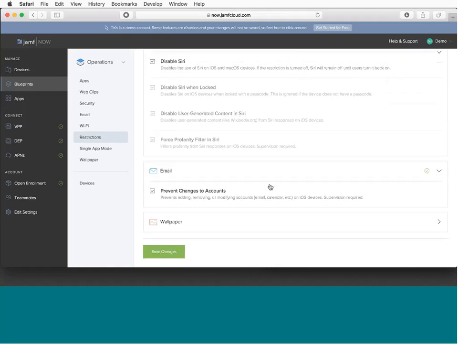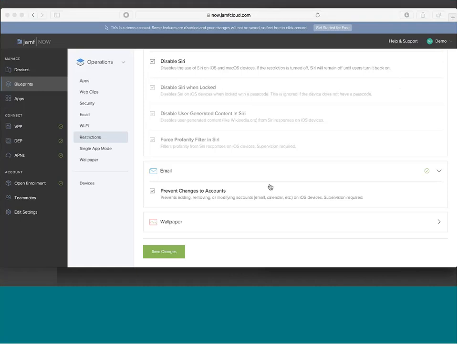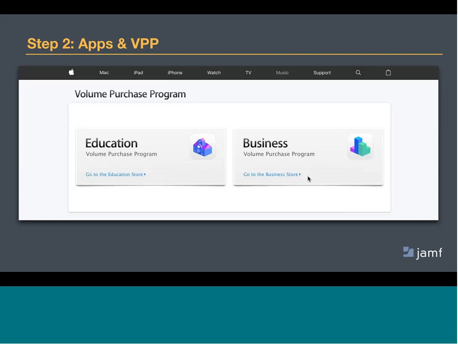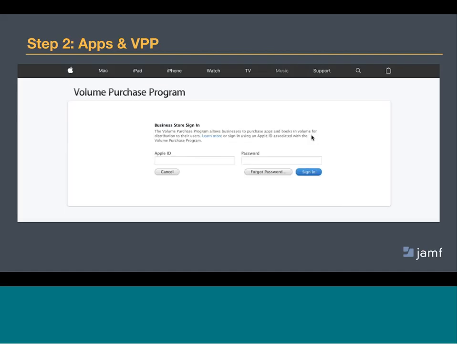Great, so that's Blueprint. We're going to head back into our keynote here and continue on with our setup process. The next thing that we want to do is get our app all the way set up. And so this is assuming that you already have a VPP account. You can log into that VPP account at vpp.itunes.apple.com. You can also log in through your deploy.apple.com account.